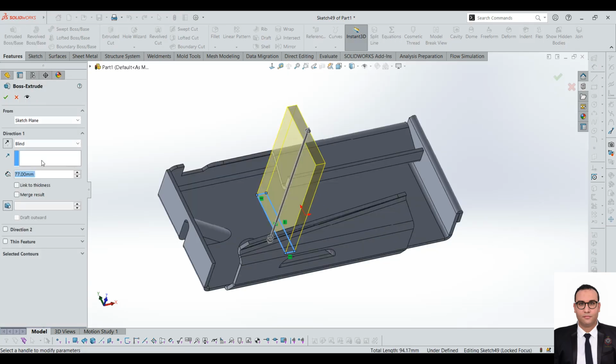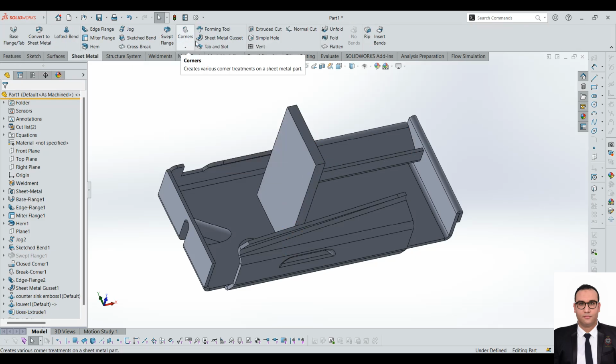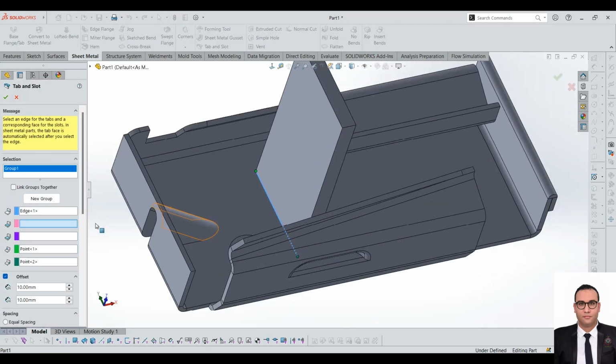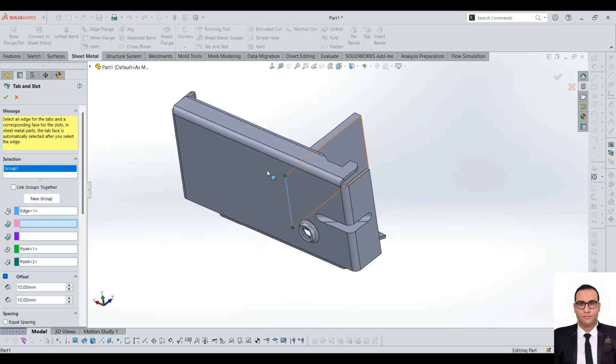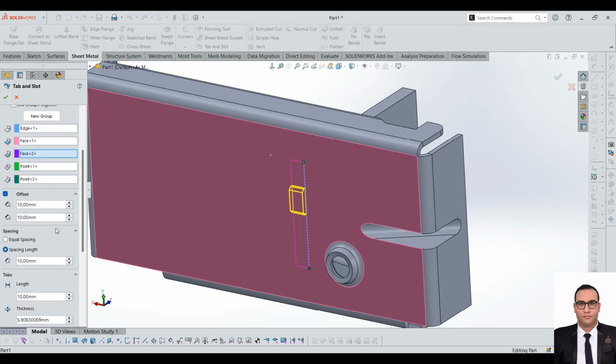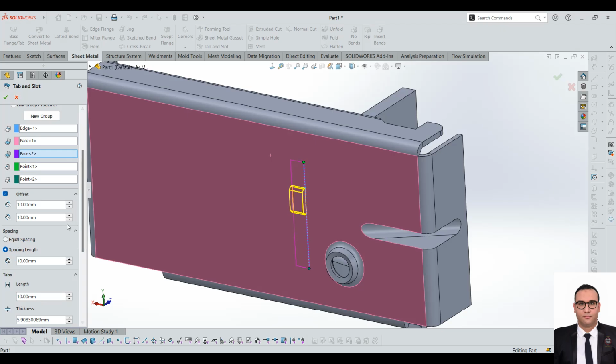Okay, and if you see here, if we return to the tab feature, to this sheet metal, and go to the tab, and then we select the edge here, and then we select the surface here, and it will give us the preview, and we can also choose how much we can do. See here, this is the offset from each side, and by reducing this we can put here 5 or here 5, as you see. Can put here 5 also, and in the other one 5.